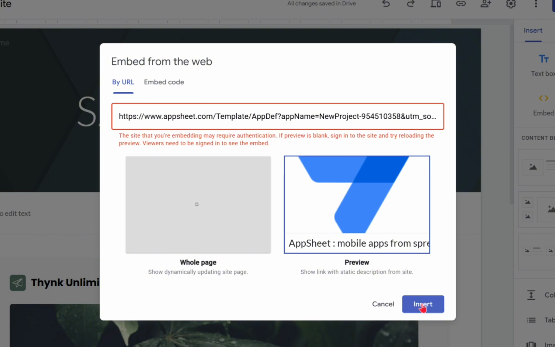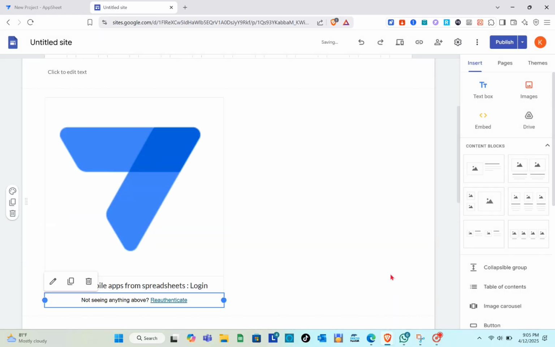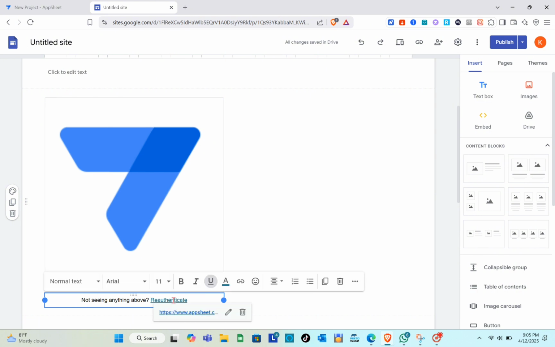Then after selecting, you'll be able to see here now the Insert option. So just click on it and you'll be able to see here now your app. So once the users click on this link right here, they'll be redirected to your AppSheet app.